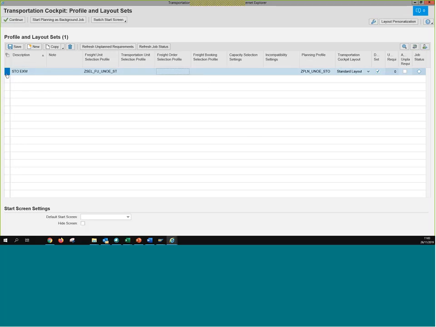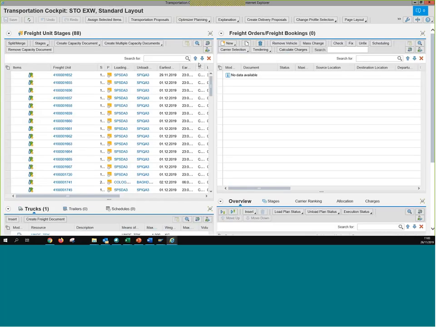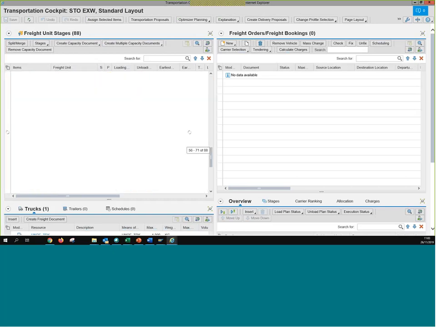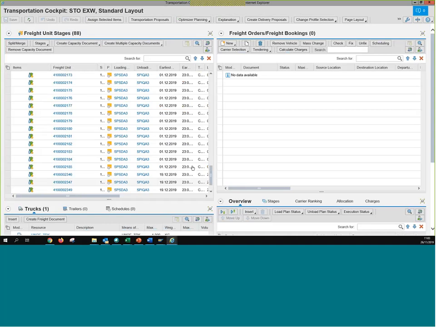You can also add a description, whether STO X works, or you can put here simply STO. Once you have that, you click on continue, and that takes you directly to your cockpit. And all these freight units that are here are the ones that, as a TS07 for the receiving plant, you still have to plan transportation for. If you were the TS07 in the issuing plant, this would look exactly the same for you. So all you're seeing is what you're planning transportation for.